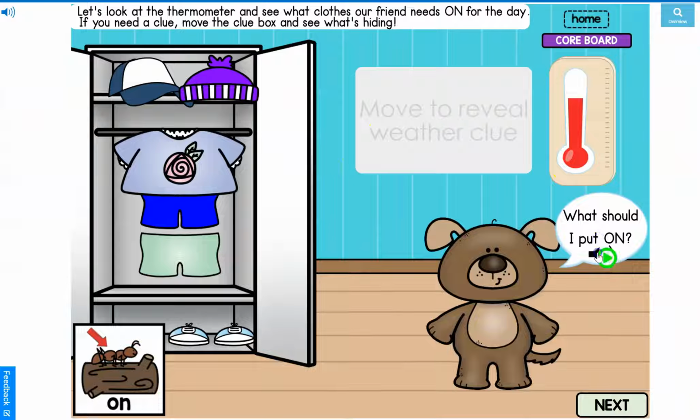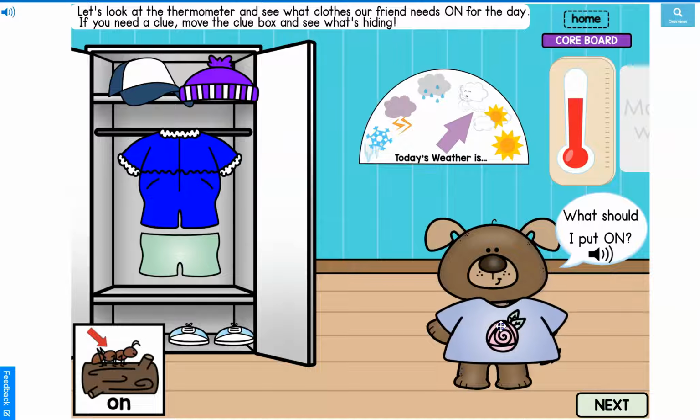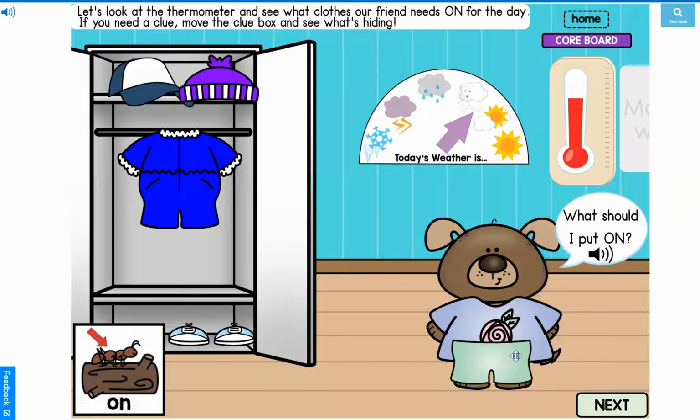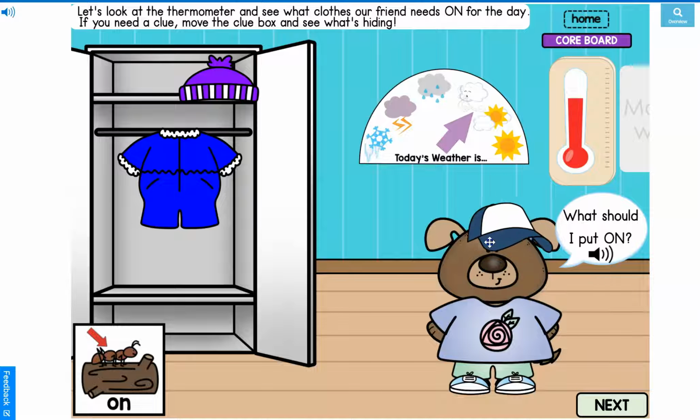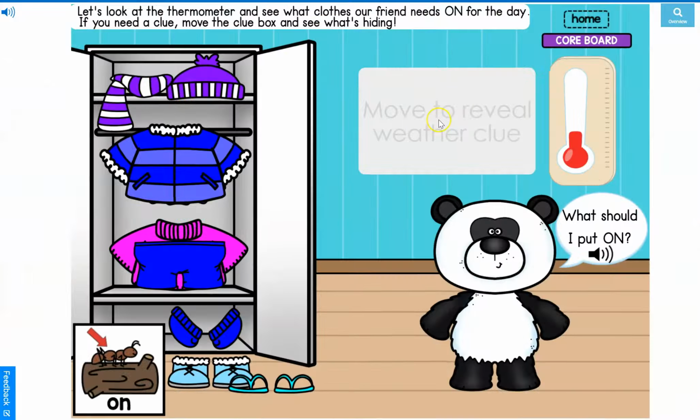And so we're working on putting the clothes on. The dog says, what should I put on? We can move the clue again. Today's weather is cloudier, so it's maybe not as sunny. So maybe pants instead of shorts today and sneakers instead of sandals. So again, really good opportunities to talk about weather and all the vocab surrounding weather and even your own weather. So there's multiple animals to be able to practice with.